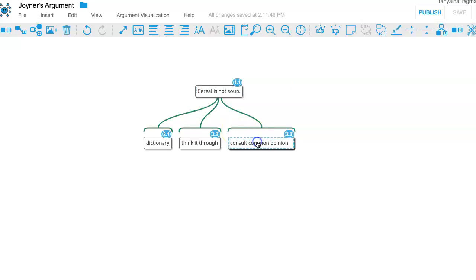For example, if common opinion determines, not just as a good guide to, but determines whether or not cereal is a soup, then whether or not cereal is a soup depends on what people happen to think. Like, maybe it's not soup because people don't think so, but in theory it could be.